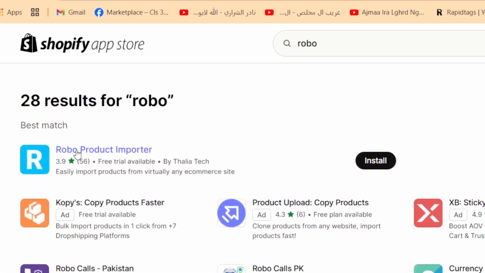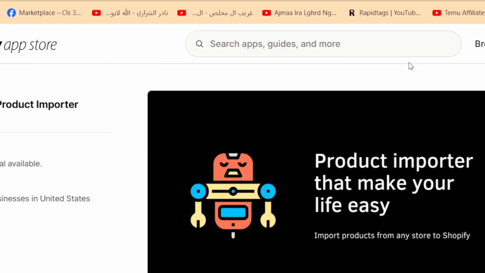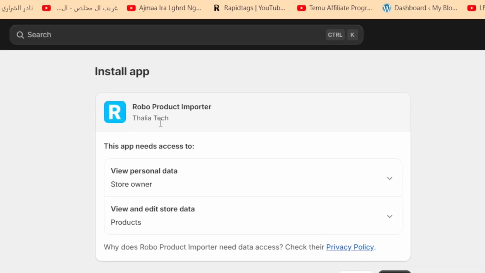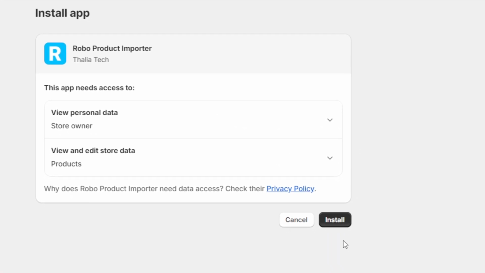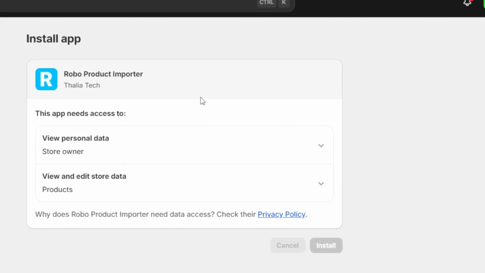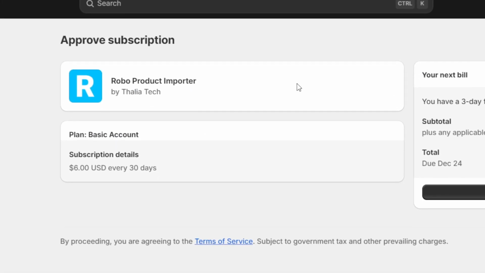Now you will just need to click on Robo Product Importer, and then click on install. After you install the app, as you can see, it will take you to this page. Just click again on install, and that's all you need to do. After you click on install, it's going to take you directly to this page to confirm.